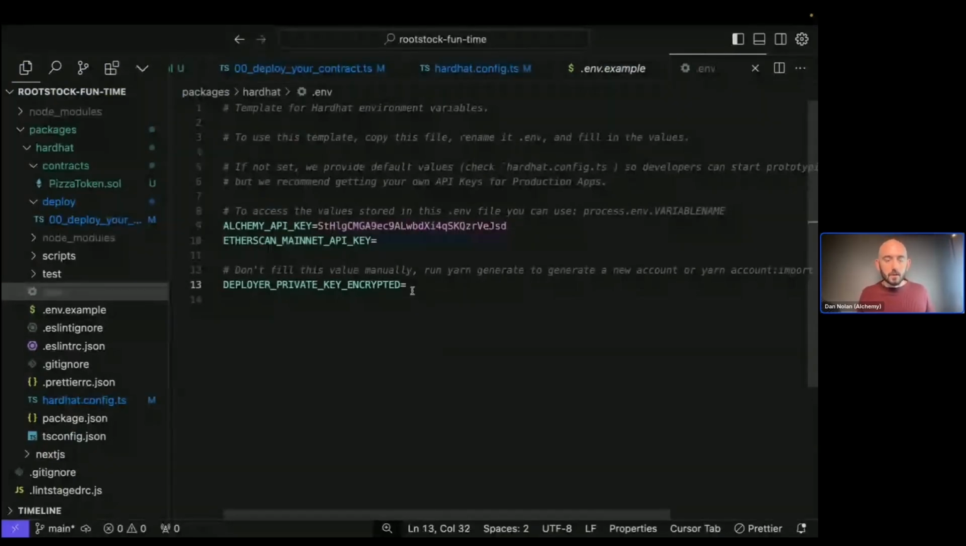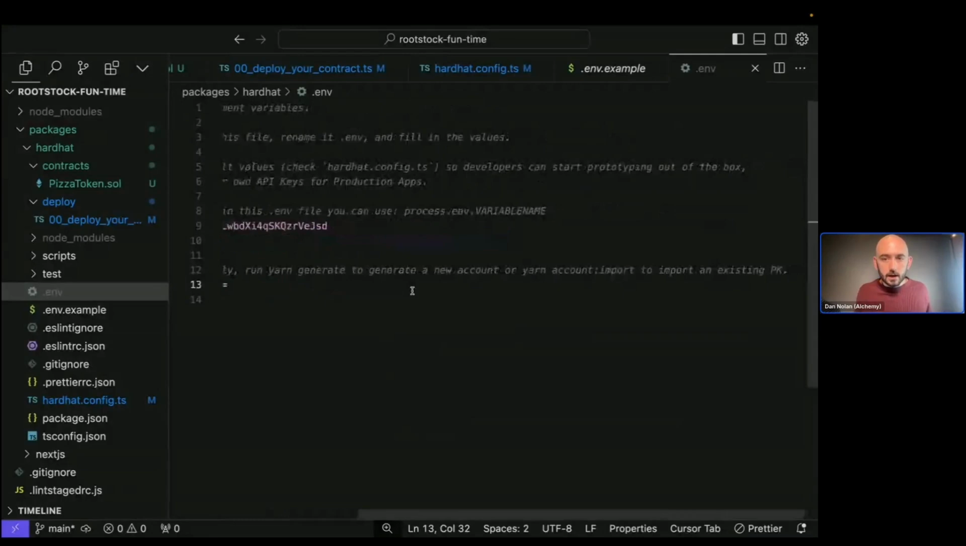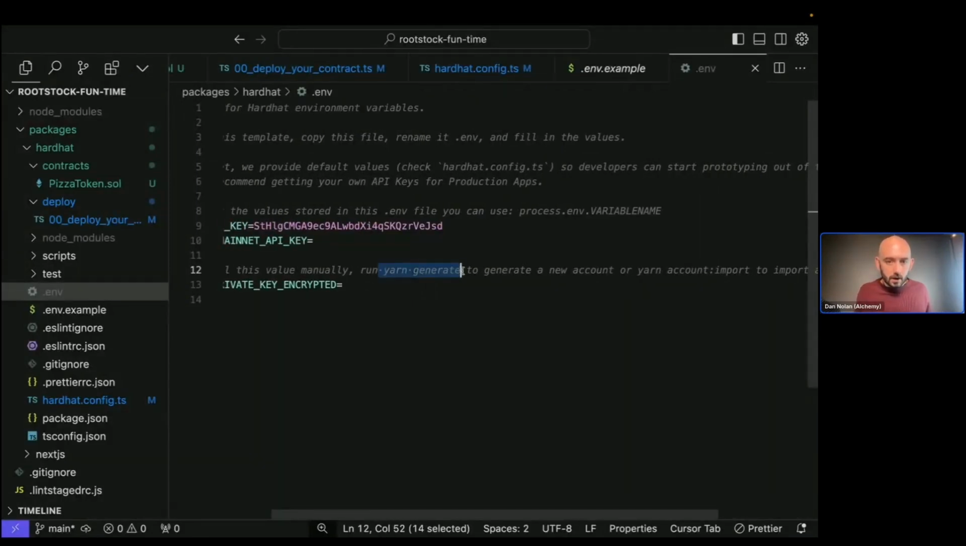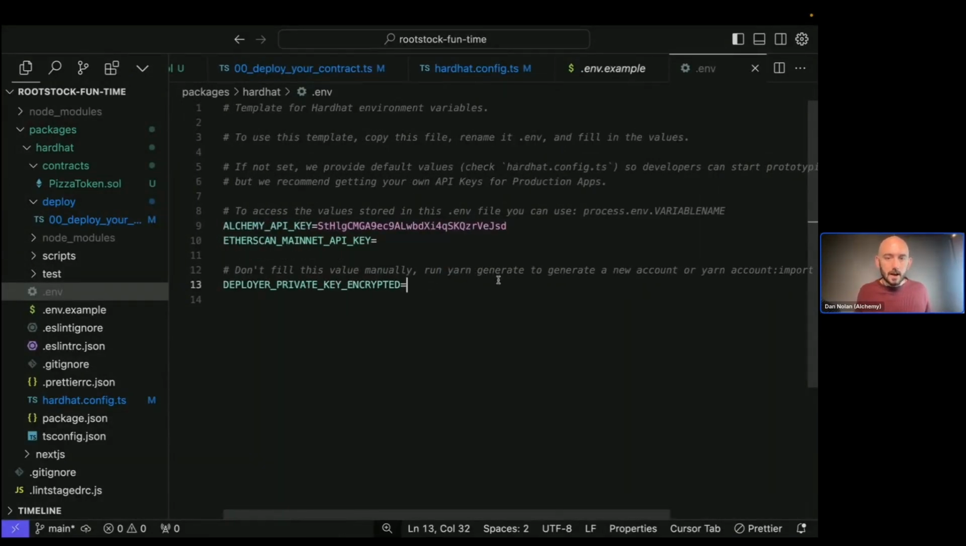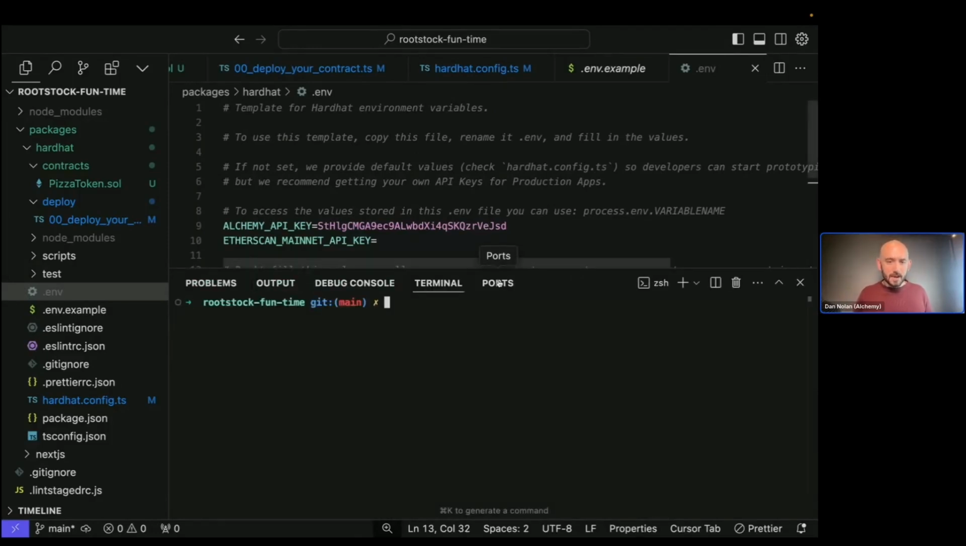The other thing that we do want to do, and this is kind of nice, like I said, there's a lot of best practices around storing a private key. ScaffoldEth just recently made this better, so you can actually just call yarn generate. Yarn is another package manager. JavaScript has a lot of package managers. NPM is one, Yarn is one, PNPM is one.